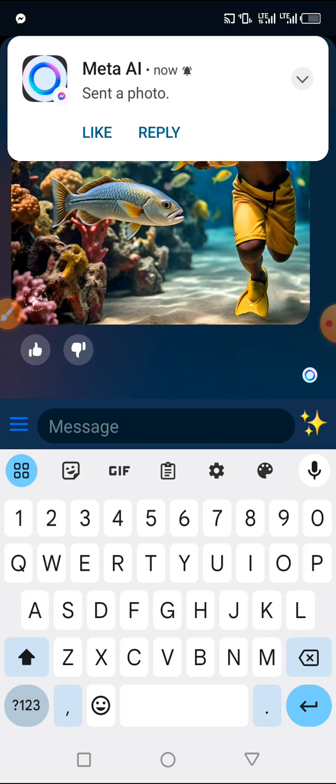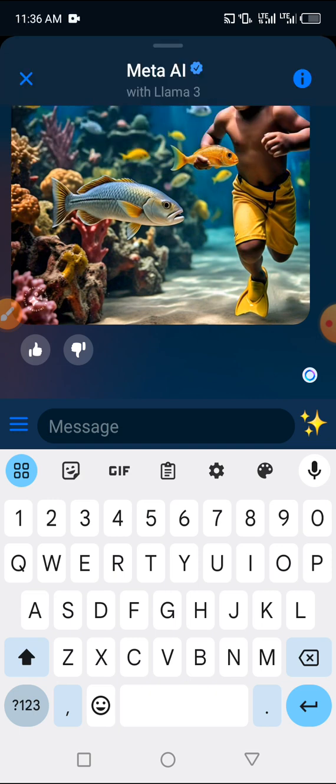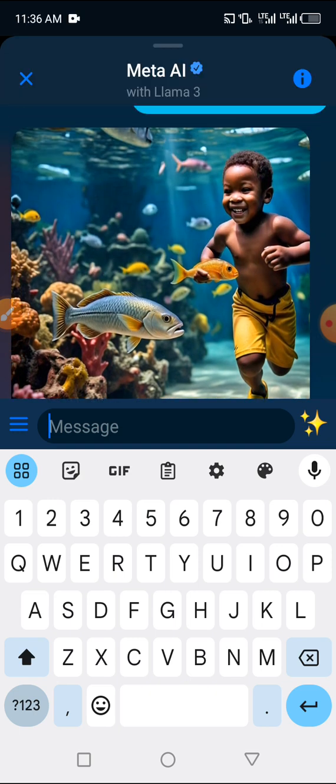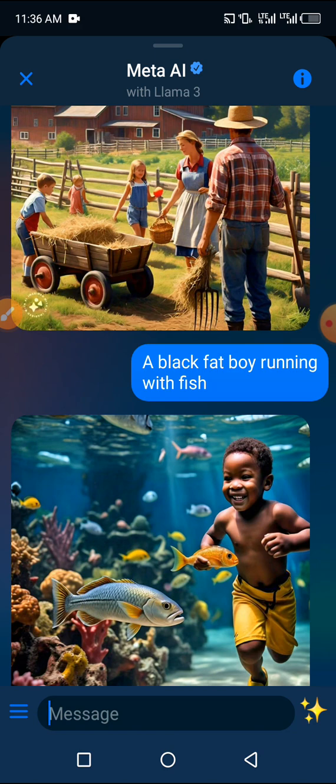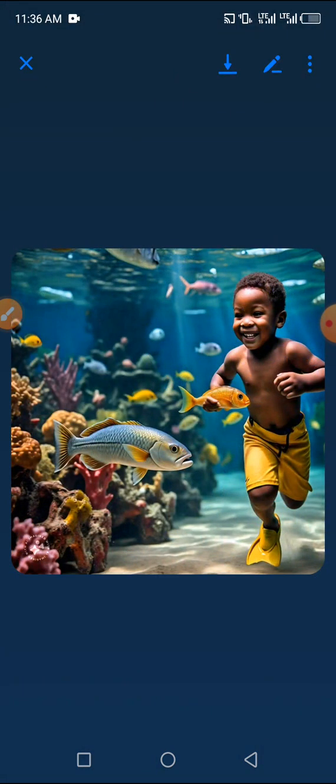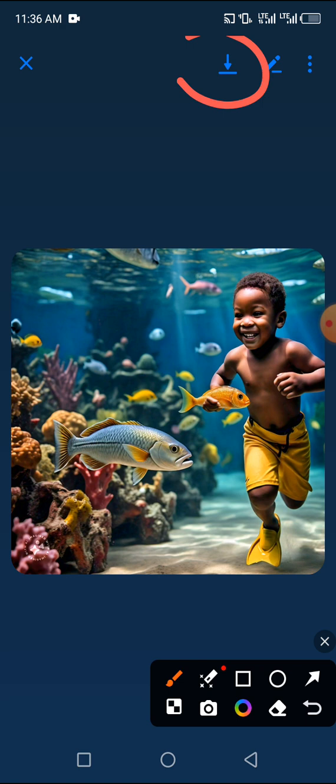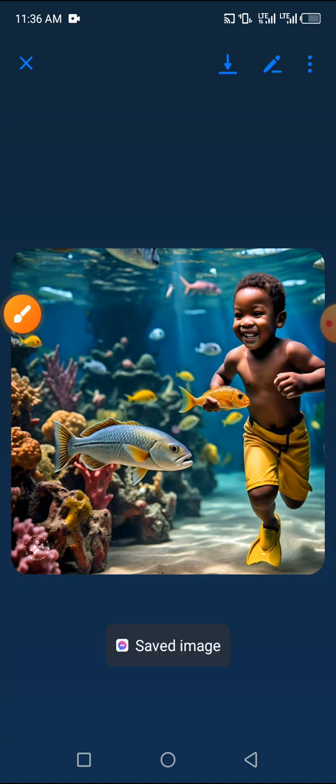So guys, as you can see, here we have it again. And how can we download this? Guys, in order to download, it's very simple. Let's click on the image, and we have a download icon here. So we click on download. The image has been saved in our gallery, and you can go back to your gallery and see the image. So guys, this is how you can create trending AI images from Facebook.